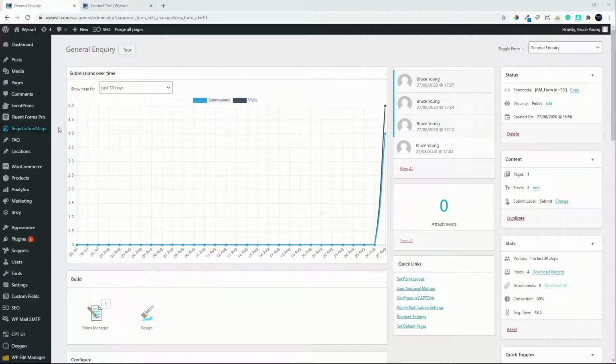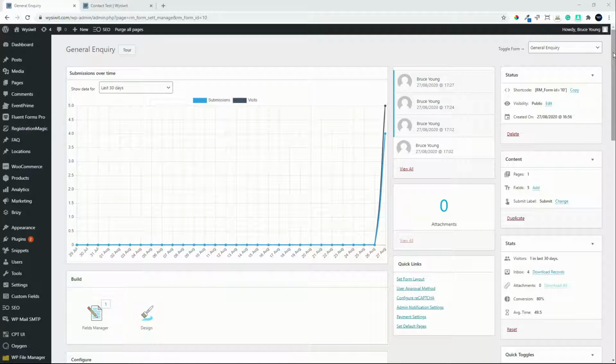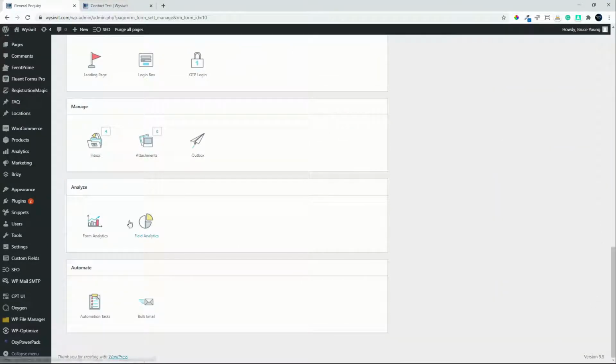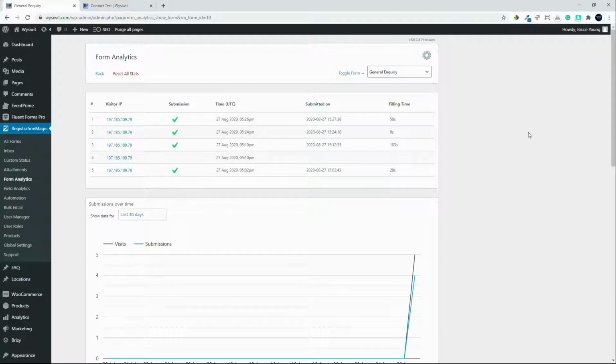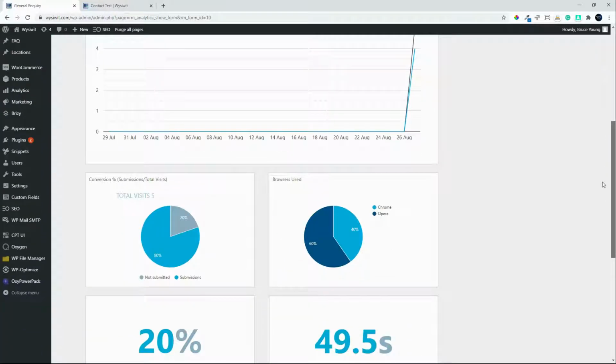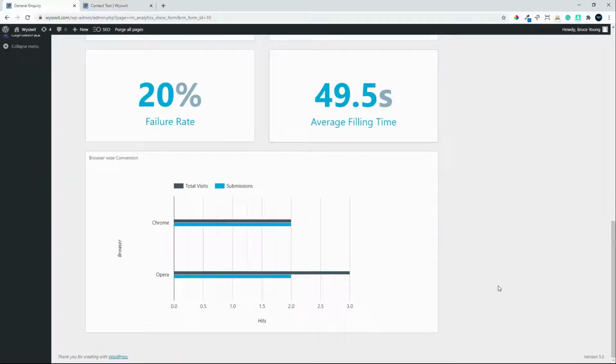We can either do that by going to RegistrationMagic, following down the left-hand side, or we can scroll down to the bottom and head over to Form Analytics. So here we have the Form Analytics, and we can see the successful form submitted. We scroll down and we'll see that the stats have been updated yet again, the number of successes and failures, and the average time taken to fill out the forms, and the same information below but by the browser.